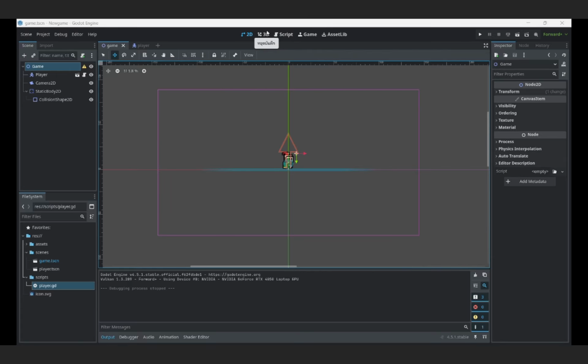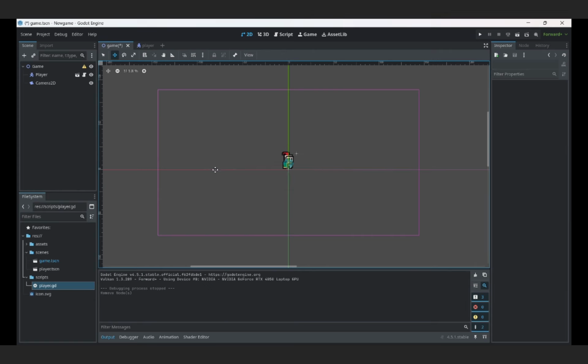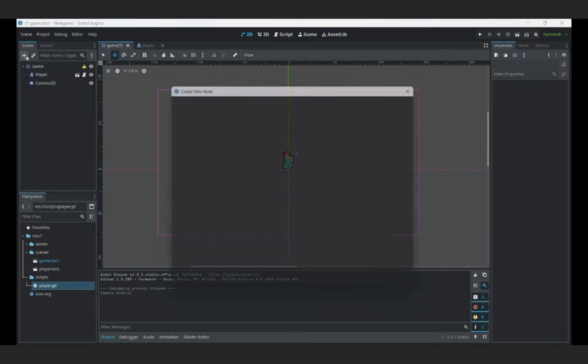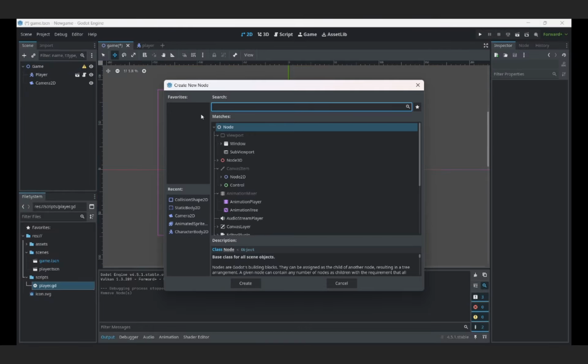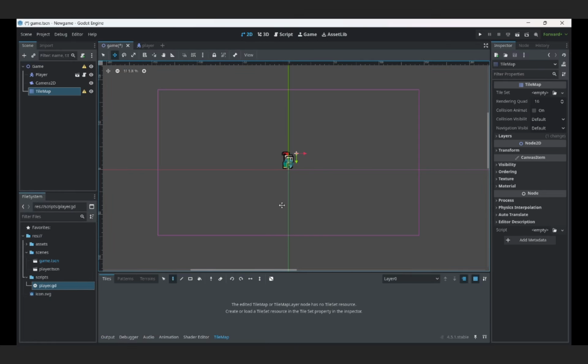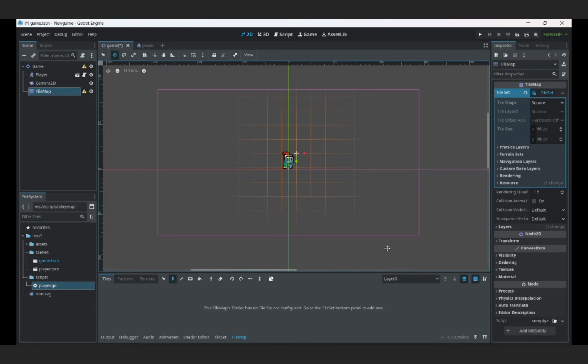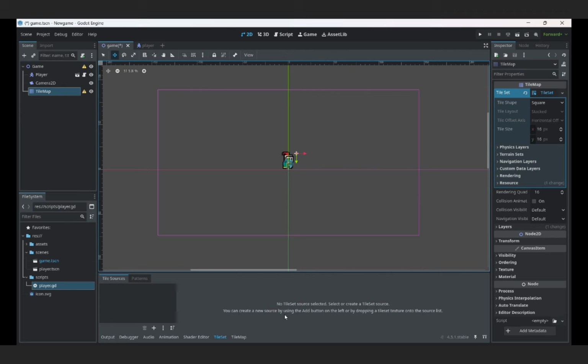To make the building, we have to remove StaticBody2D first, and then just delete it. And we have to add another node, so just search for the TileMap over here, and then just click create. To start painting, we have to add a tile set. So on the right side, you have to click on the tile set over here. If you click on this one at the bottom here, you can see we have two tabs, which is the tile set and the tile map.